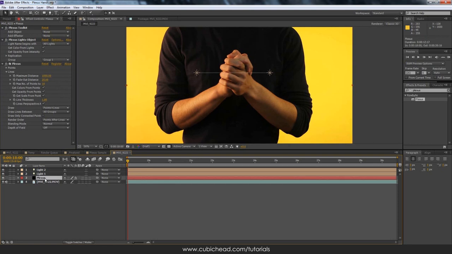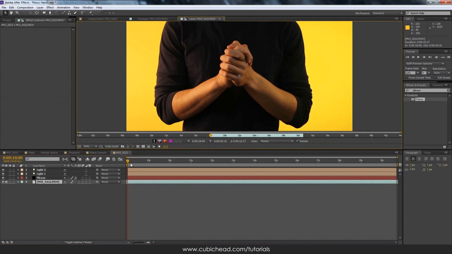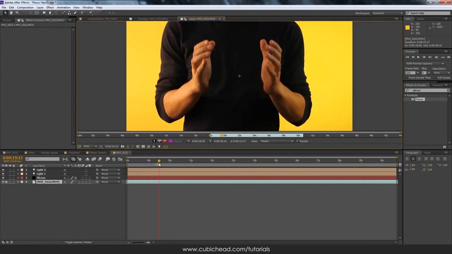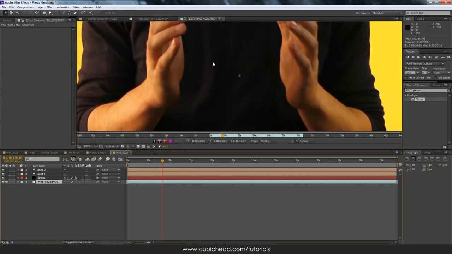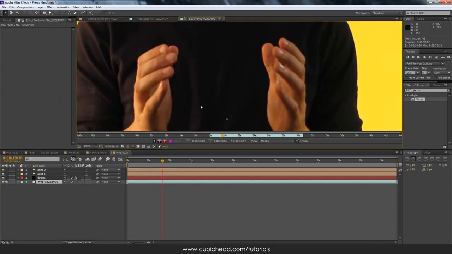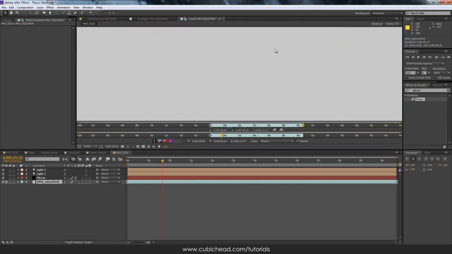So now we need to start tracking. I'll double click on this footage. I'll go a little bit forward to see the hands are far away. Now I pick two points to track with. So these fingers I'll start with. I'll go to motion tracking and start tracking some data.